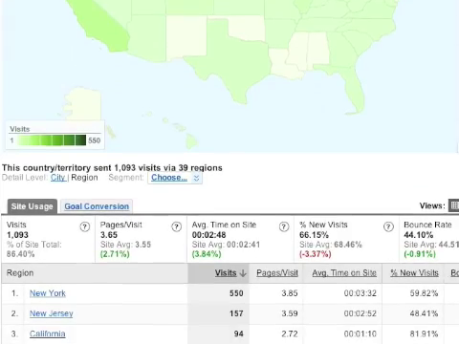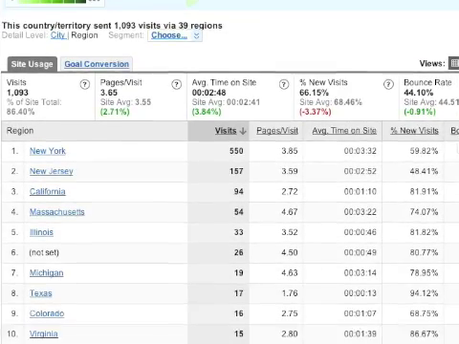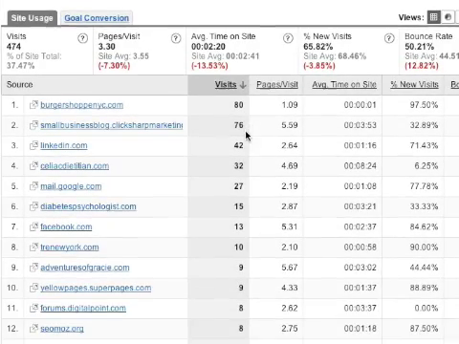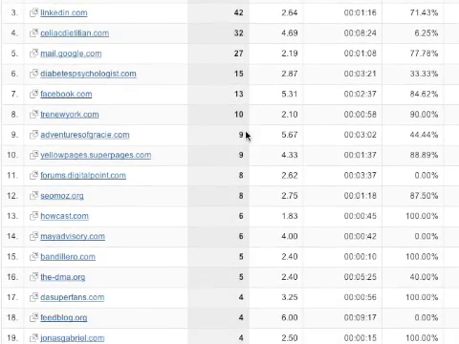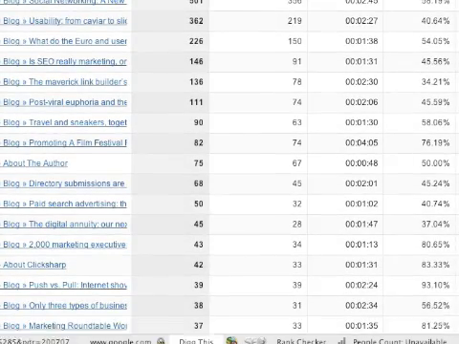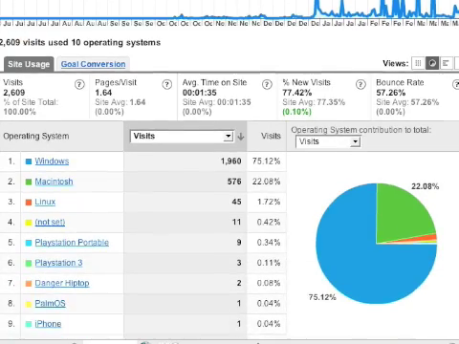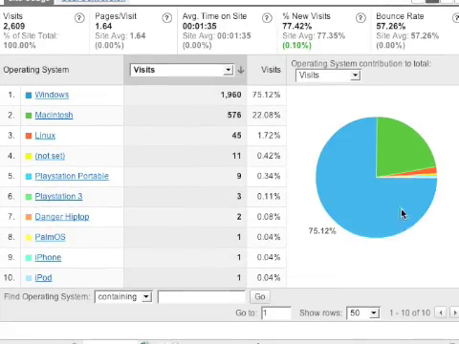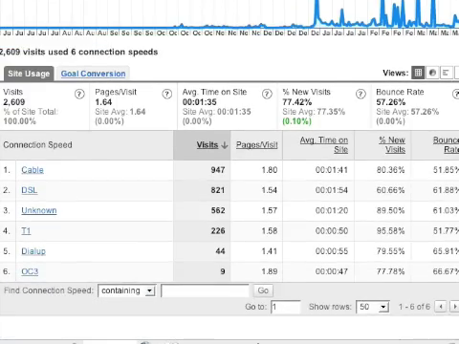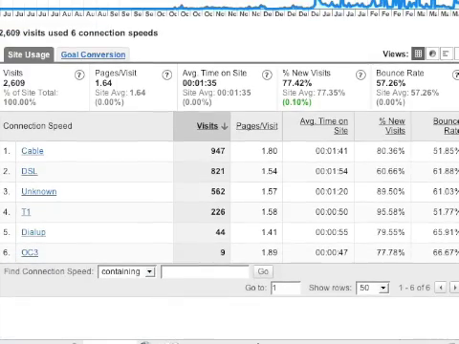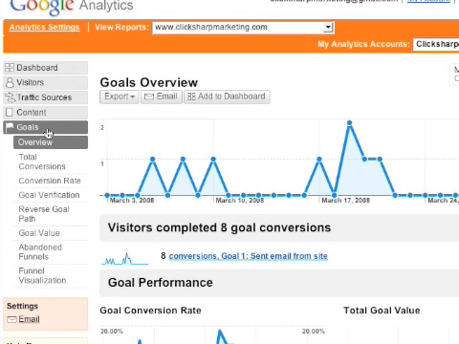So there are lots of ways to look at this data. This shows geography. You can see the sites that are sending you referral traffic. You can even look at the pages on your site that are the most popular. You want to learn more about your users. You can see the operating system they're using, even how fast their connections are. Eventually, we'll even talk about how to track user behavior, such as this example, sending email direct from the site.